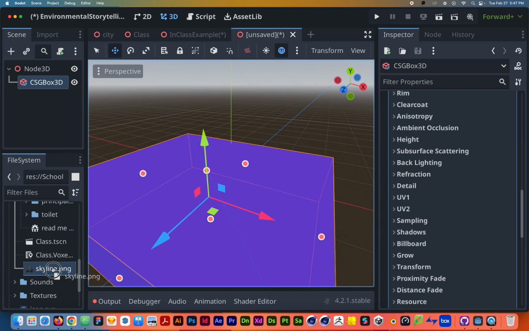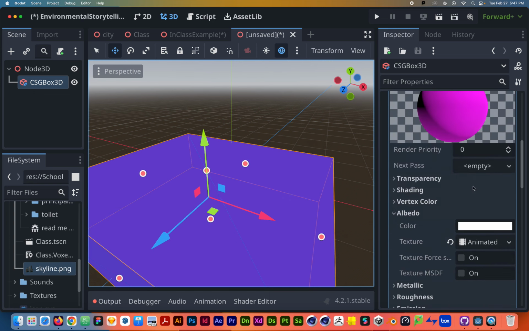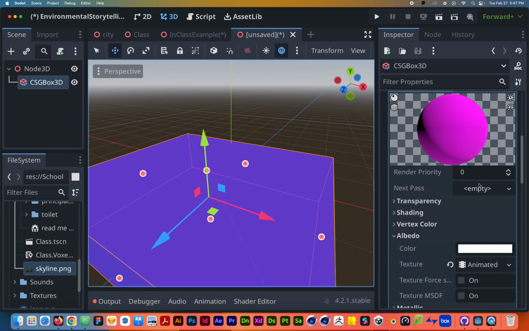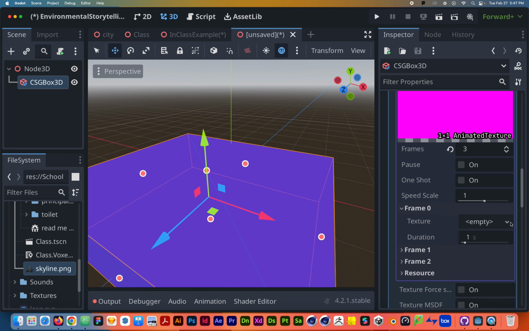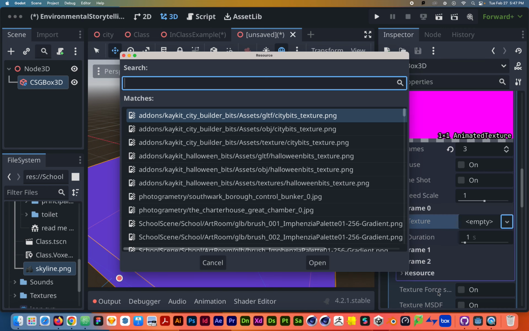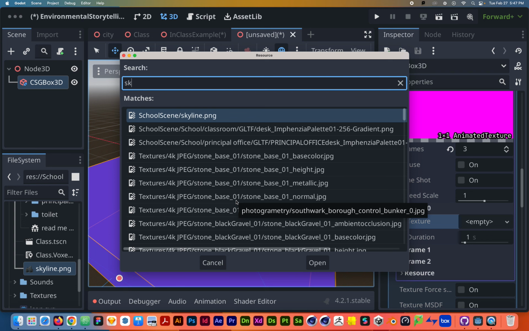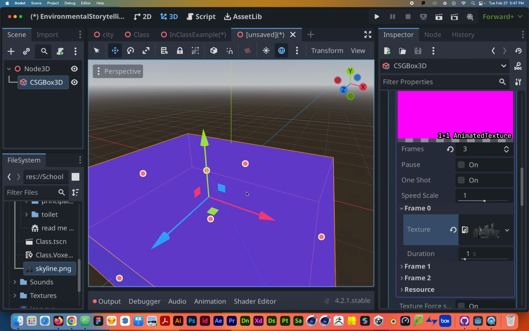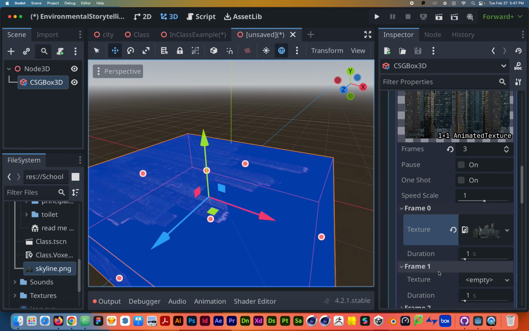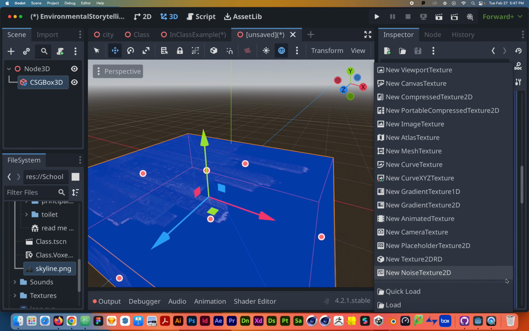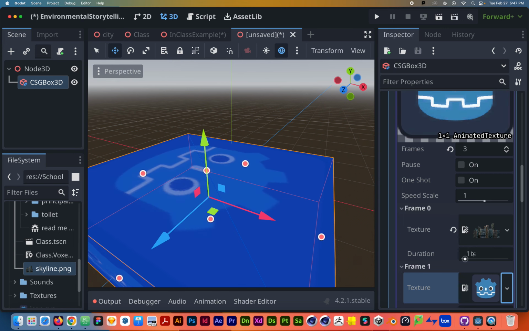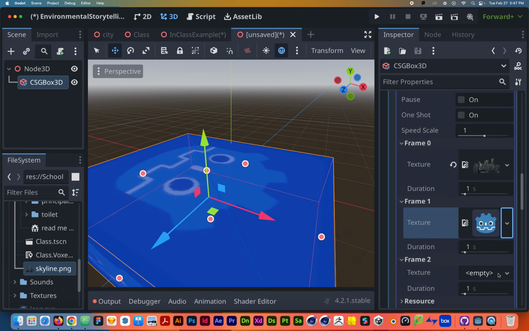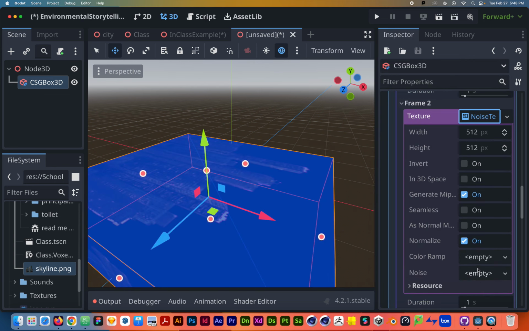Now I can drag this over to here. Oh my God, why can't I actually do that? There's another way to do it too without just dragging. So we'll try it one more time. Animated texture. I'll do quick load, skyline PNG, and then we've loaded in our skyline. Then I will load in the robot icon.svg, and then I will make the last one a noise texture, and we'll just make that one regular fast noise light.